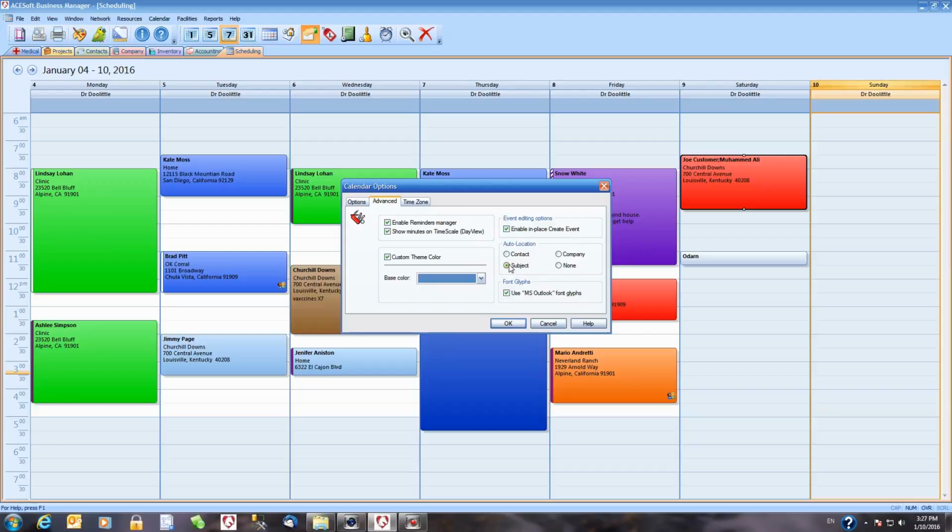You have subject, which is what is selected here, and so that's going to use the patient location. It's going to automatically put the patient location into the appointment when that patient is selected. You could instead have the contact, the company address, or none at all.